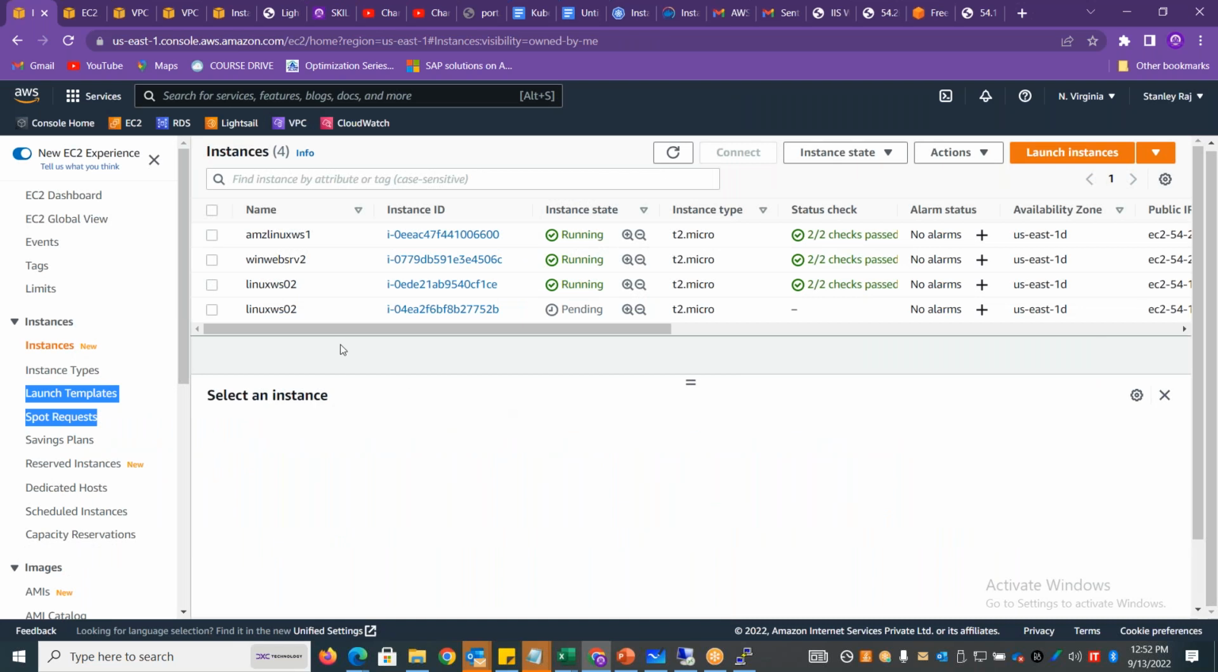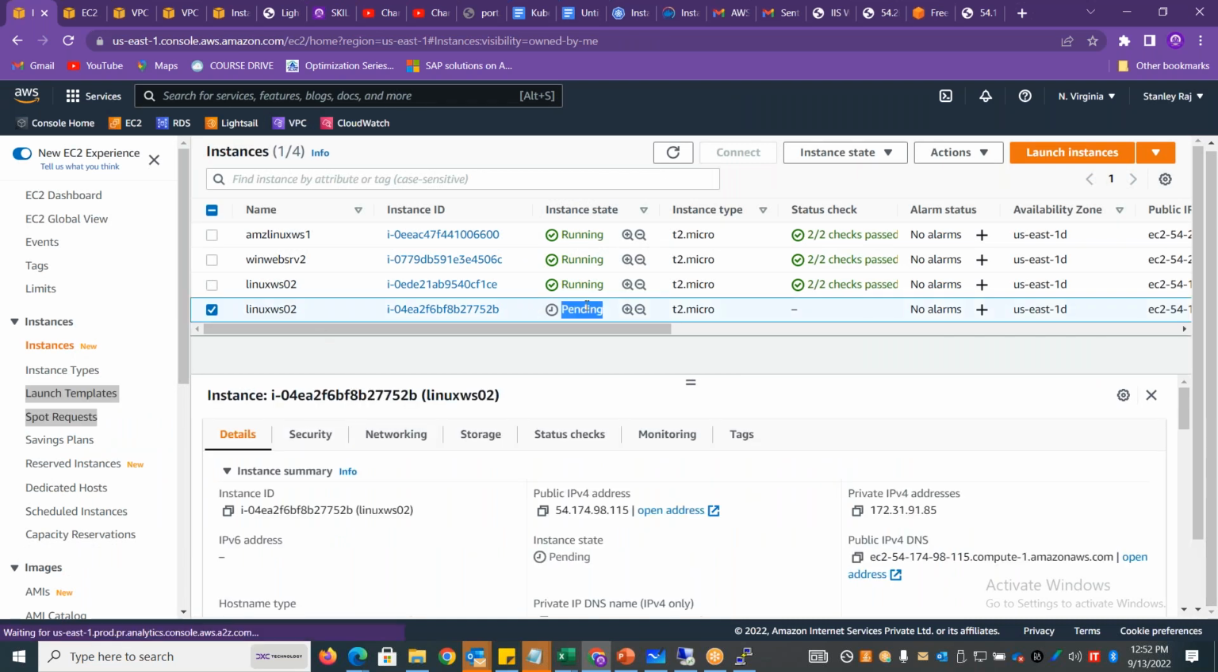Okay, so it is creating a new server. It is in pending state. After maybe 3 to 4 minutes, you can see a new server which was created from the image here. So this way you can save a lot of time by creating an image and creating a server out of it. These are all very important topics which you need to be very clear about.